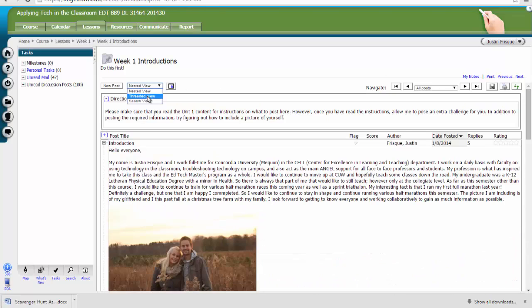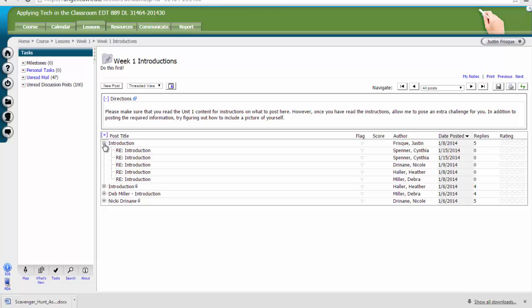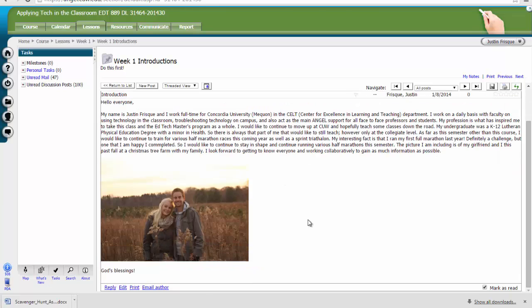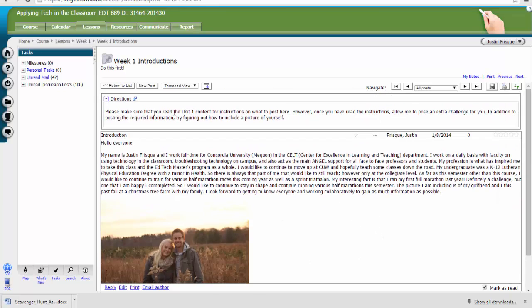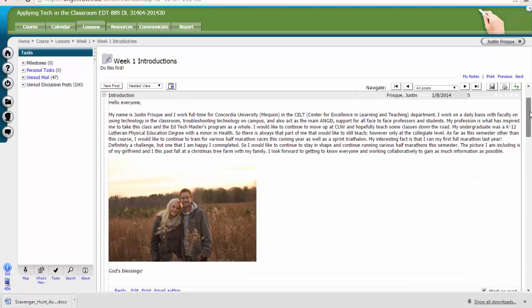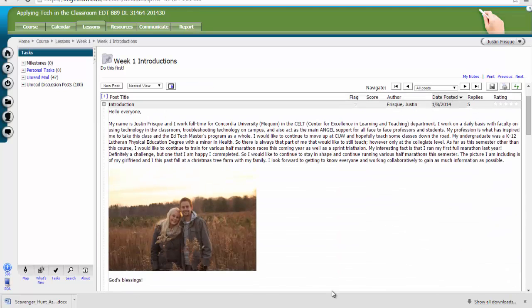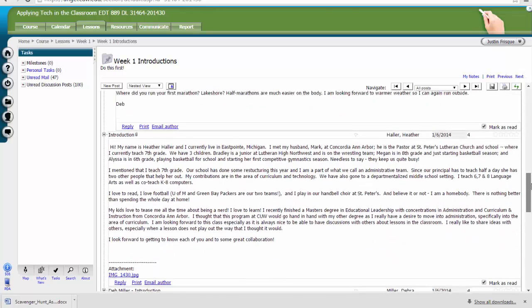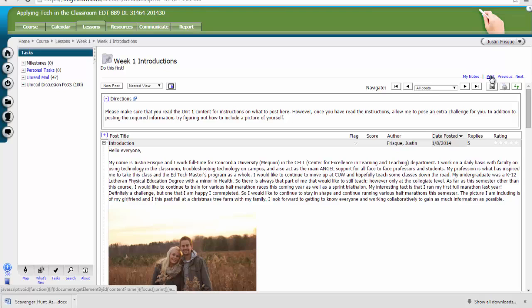If I were to be doing the threaded view, and if I expand my post, you'll notice it doesn't show what other people had to say. And even when I click on my specific post, it only shows mine. So it doesn't show what everybody else had to say. So I like this nested view that you can do. And what you can do then is you have everything that people replied to your post and so forth. So then you could go up to print.